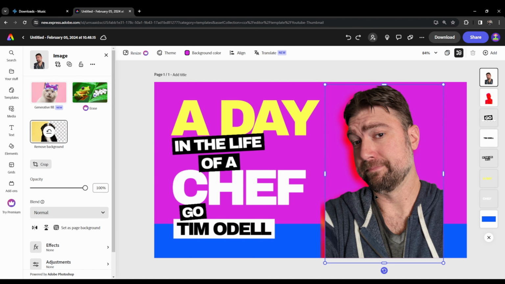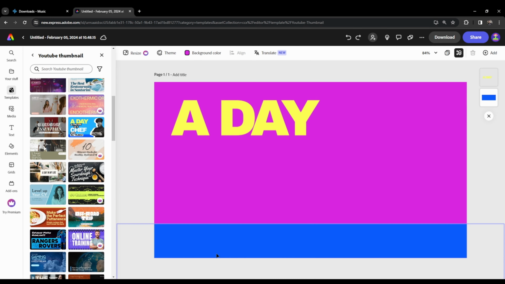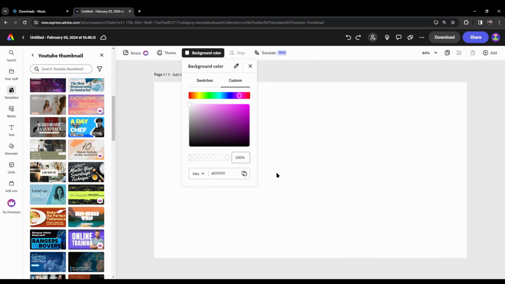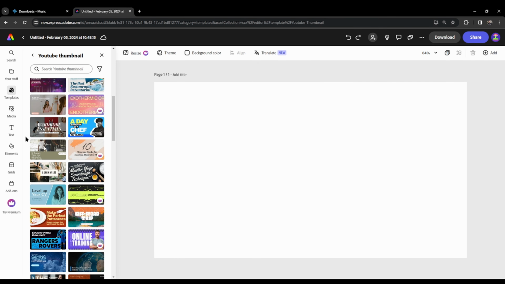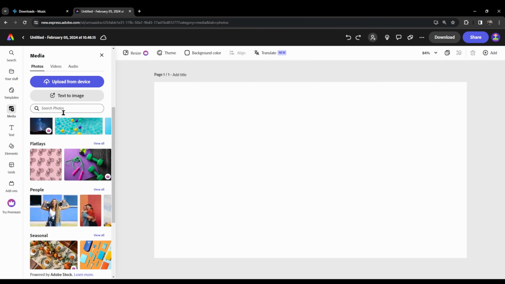And okay, so there's like a template. You can edit a template. Let's just clear everything out, change the background color to white. And they have, okay, so they have a bunch of media, which is just a bunch of pictures, and you can search.